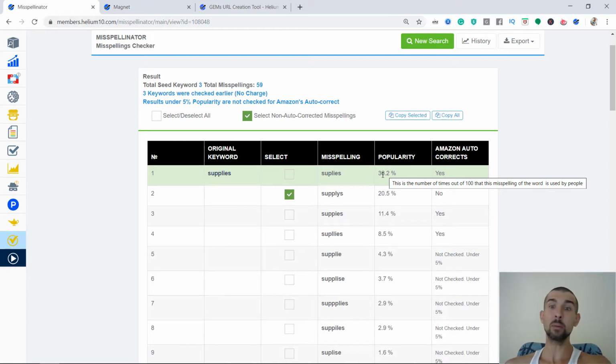As you can see, this is the number of times out of 100 that the spelling mistakes of the word are used by people. So 1 out of 3 people, according to Helium 10, is going to make a mistake in the keyword supplies. But Amazon also autocorrects this. This means that if somebody types in, for example, medical supplies with the spelling mistakes, it's still going to change it to supplies. But for the word supplies, once people type it in, and 1 out of 5 is going to make the spelling mistake, Amazon is not going to autocorrect it.